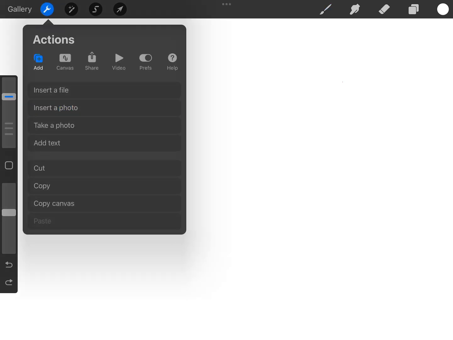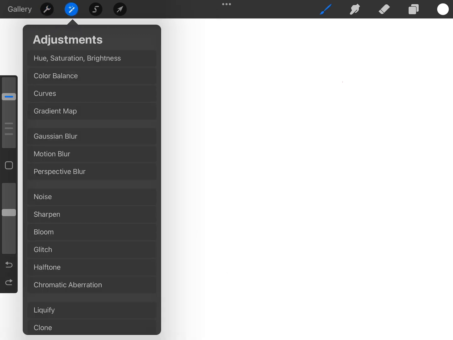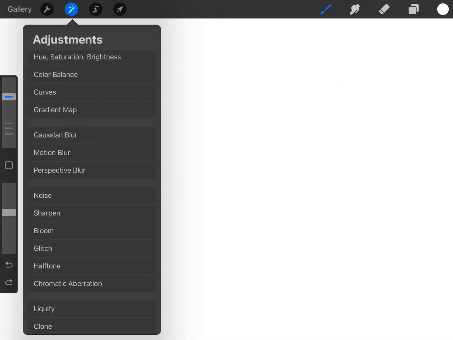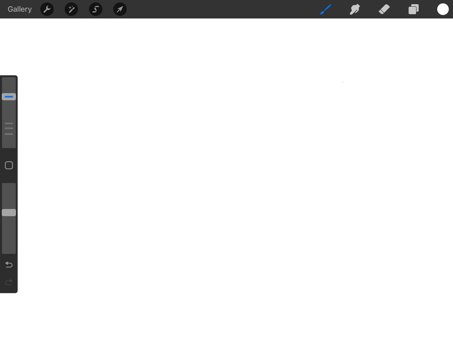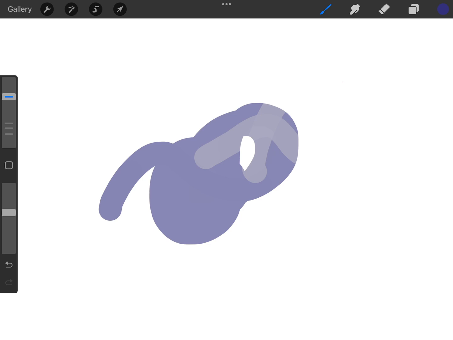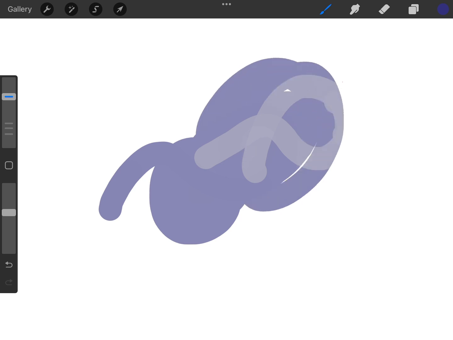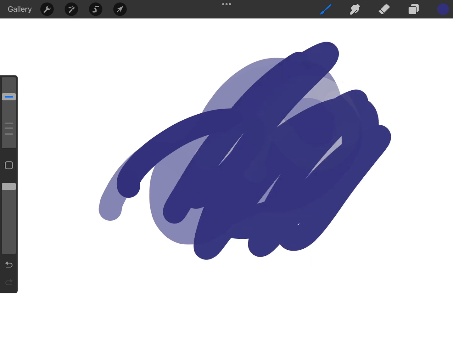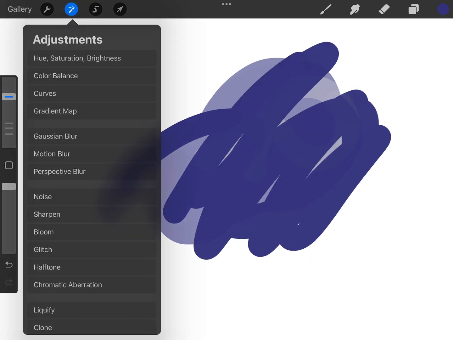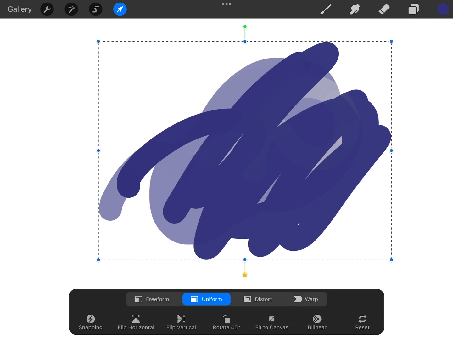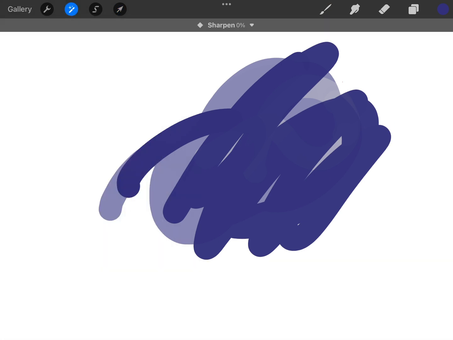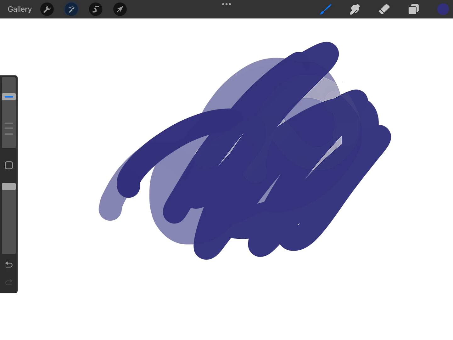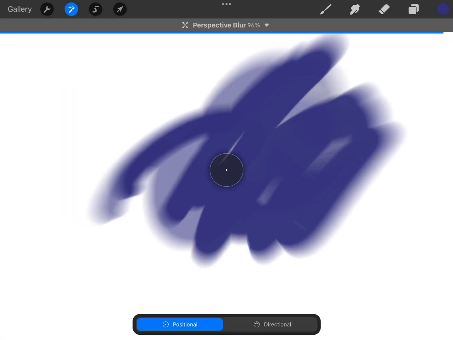Right here in actions, you can do anything like insert photos. You can adjust stuff here. Some of my favorites are up there. So if I pick a color, draw, and anything. Then you go here, you do any of these adjustments, pick what you want to adjust, and then do sharpen. You can have blur to make it very blurry.